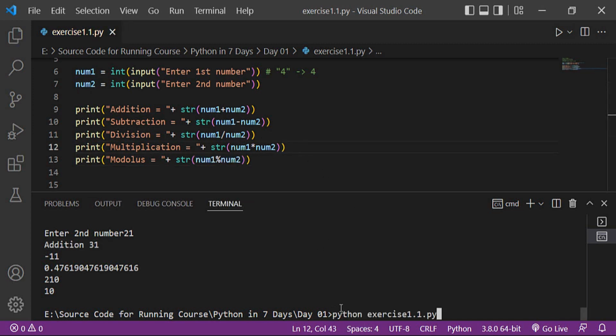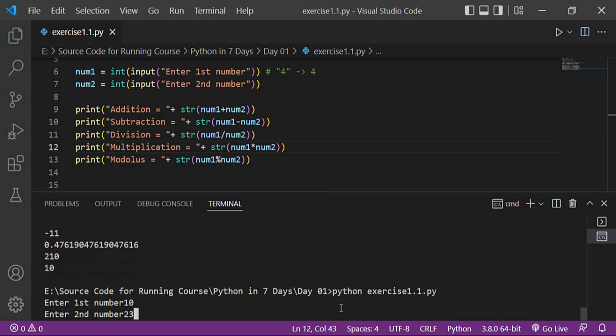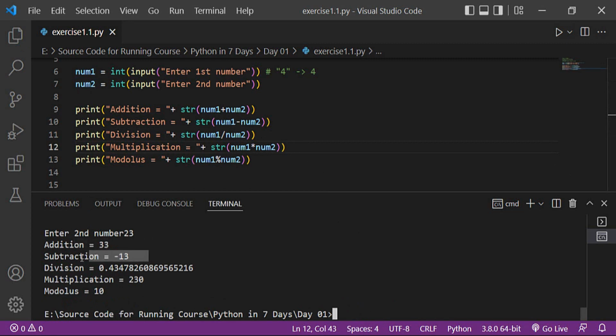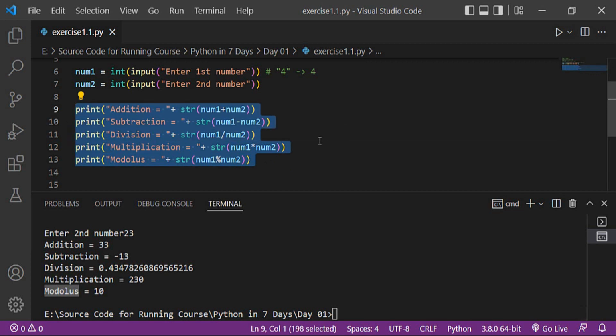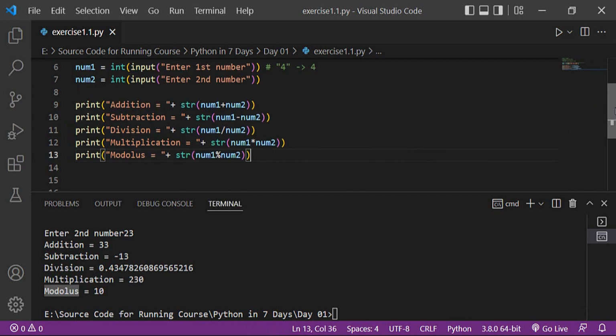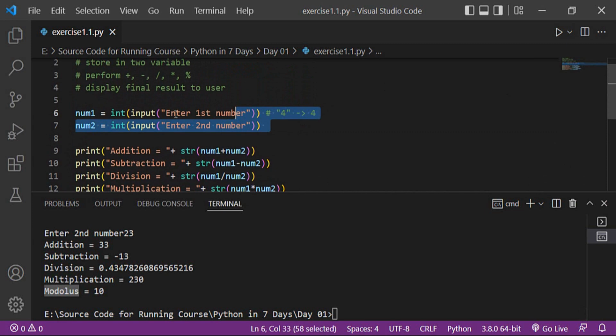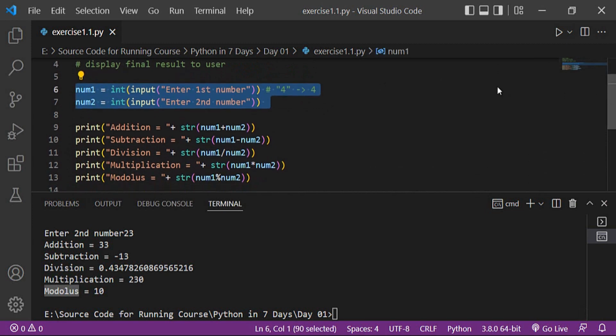And then execute this file. 10, 23. You can see that addition equal to 33, subtraction equal to, division equal to, multiplication equal to, and modulus equal to. So these are different arithmetic operations that we perform on the numbers entered by the user. First of all, I got two numbers from the user, converted them to integer, stored them in num1 and num2, and then displayed the result to the user. If you have any confusion, you can share with me.